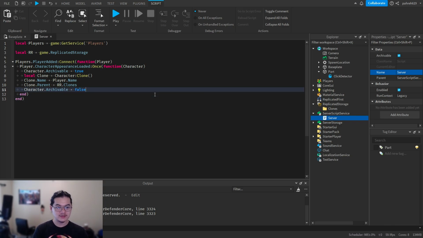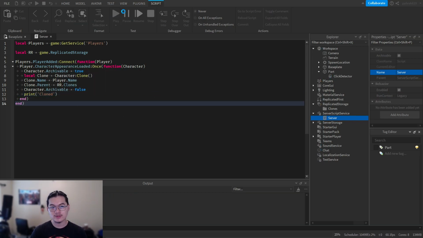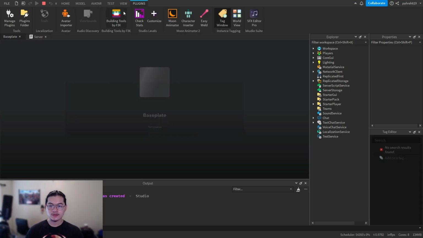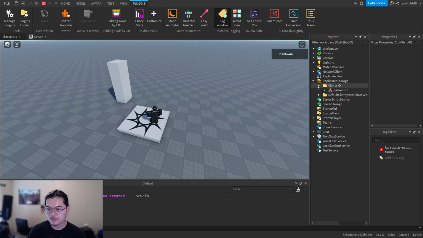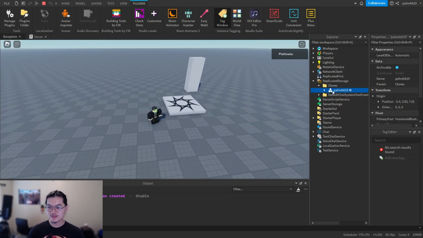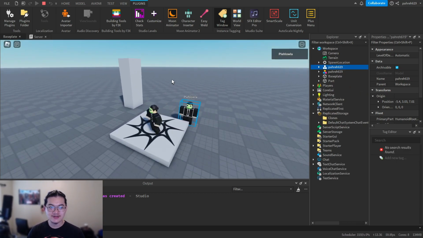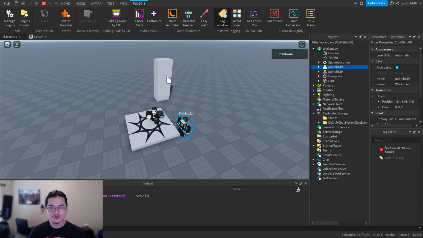That's it for the first part. So we're going to make a print that says clone. And if you were to click play, and if you head over to replicated storage and click on the clones folder, you can see that now there's a clone version of yourself in there. And if you drag it into workspace, as you can see, it's right there. And we have the pillar, which if you click it now, it doesn't do anything.